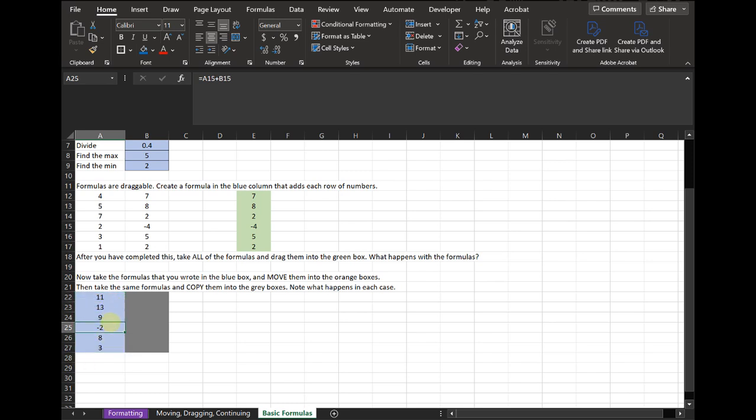And look what happened. None of the values changed. If I click on this, it's still referencing the same cells. So when you move, you will not change the formulas, okay?